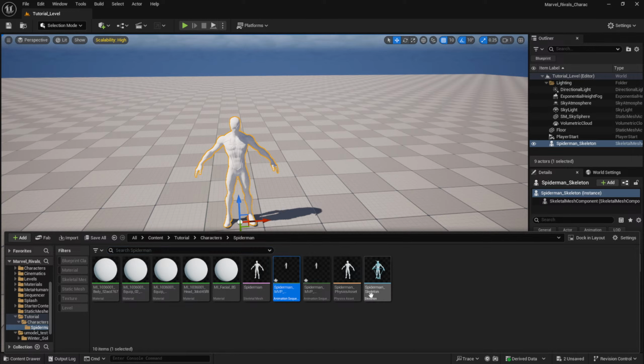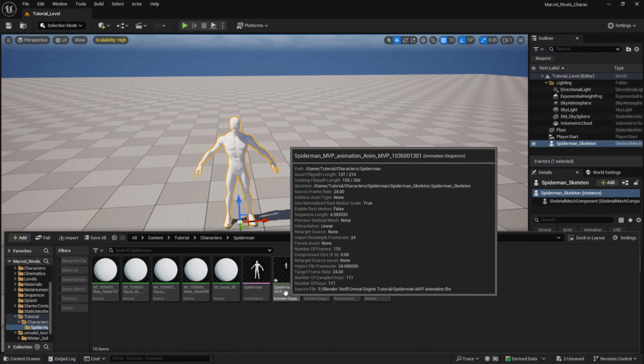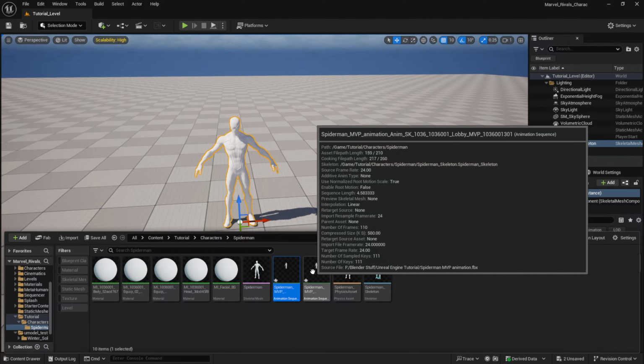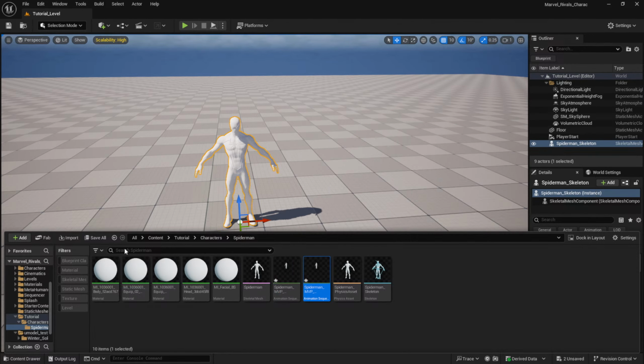Okay, so the animation has been imported, and you can see here, if you hover over this, it will say MVP animation sequence. Both files are the same animation. I don't know why, if I import one, it gets imported twice. I don't know what happens with Unreal Engine. Once you have imported the animation, press Save All. Otherwise, if your Blender or Unreal Engine crashes, these assets will be gone.